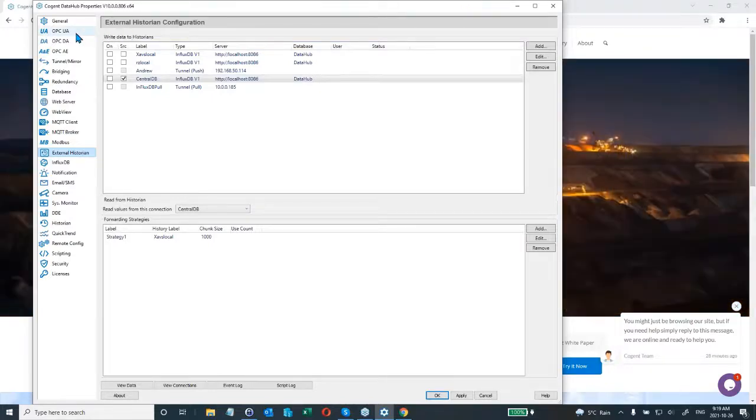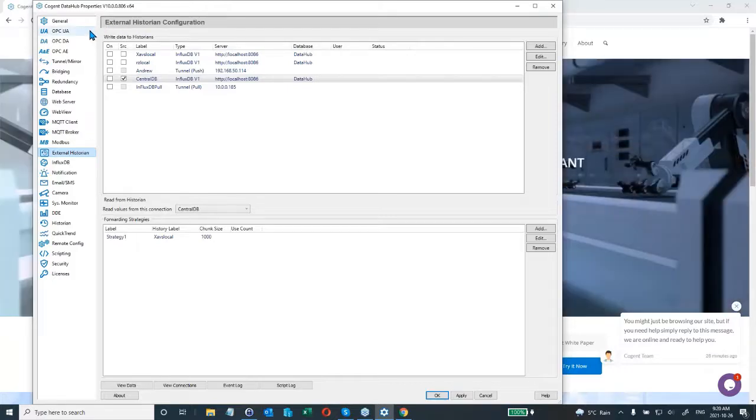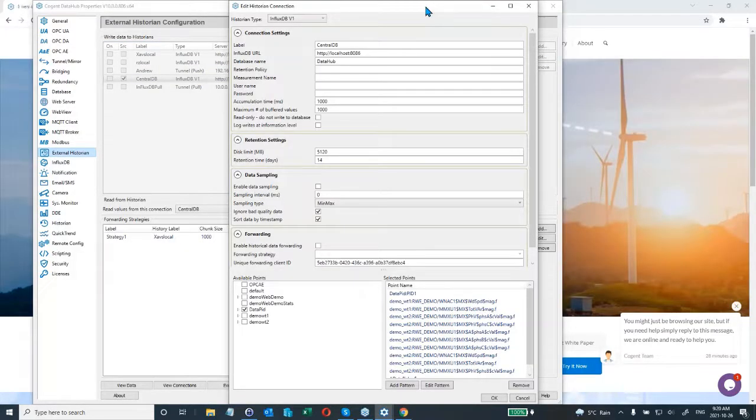So just a really quick recap. What you're looking at is DataHub version 10. This is the latest version that will be coming out shortly. DataHub is constructed, think of it as a plug-in architecture. Each of these are licensed items. I've clicked on the external historian, and I want to take a look at what the external historian setup looks like.